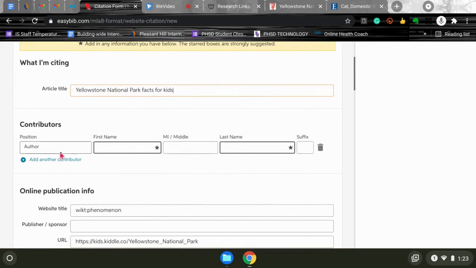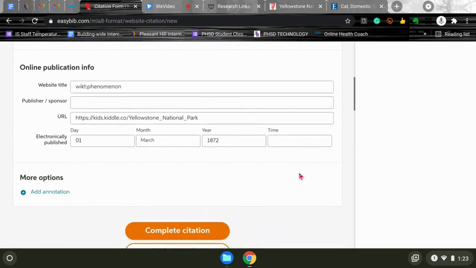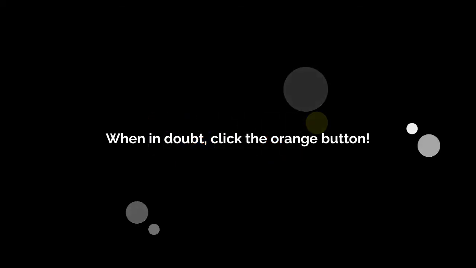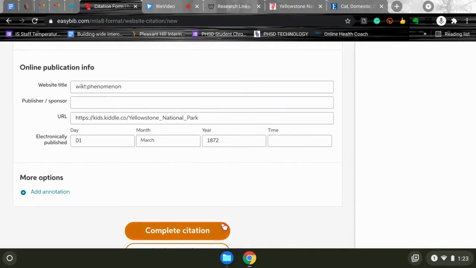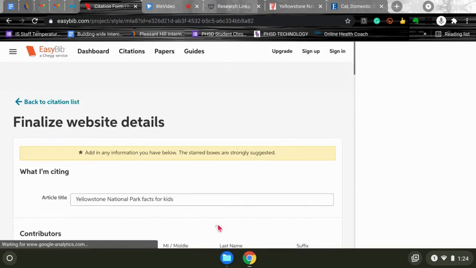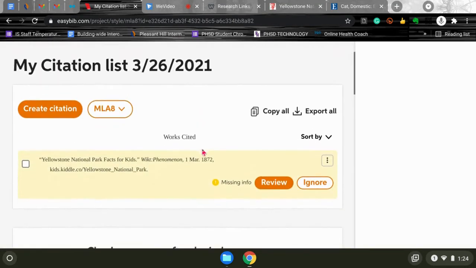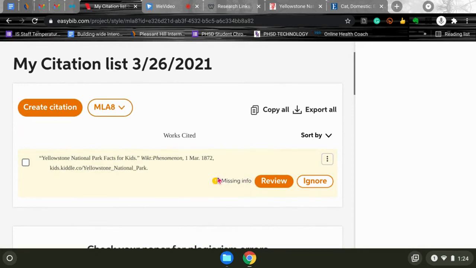So here it's asking for us to fill out who created this particular article. This will be something that you will definitely be wanting to do as you move into middle and high school, but at this point, we're just beginning our citation and our research journeys, so we are going to skip this because we're just getting a basic citation. So when you scroll down, you will hit Complete Citation, and then it will say it's missing info. That is because we said that we weren't going to fill that in. Because we're just working on basic citations right now, we can choose to ignore this.